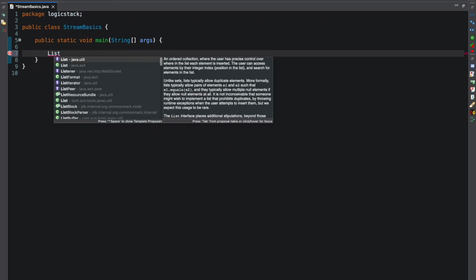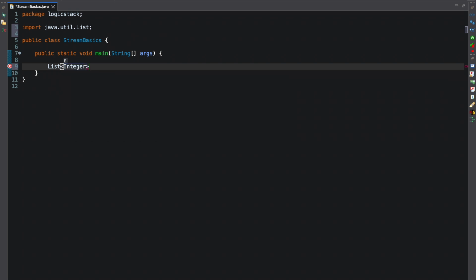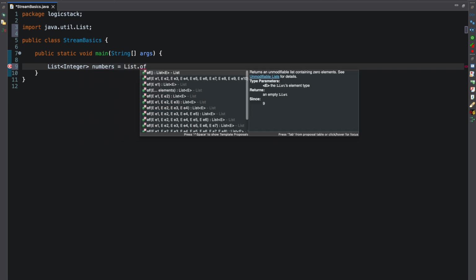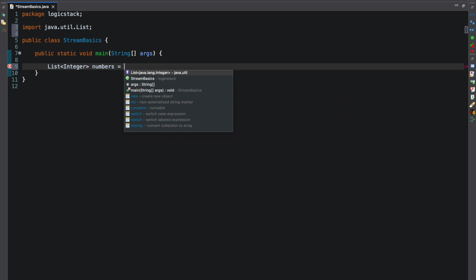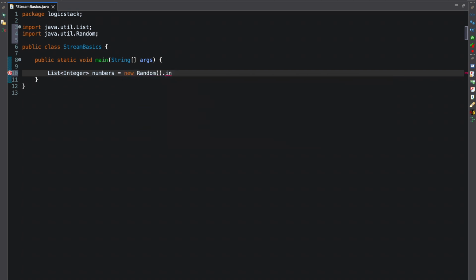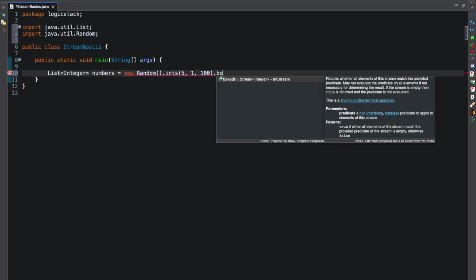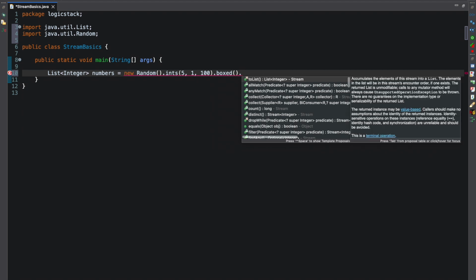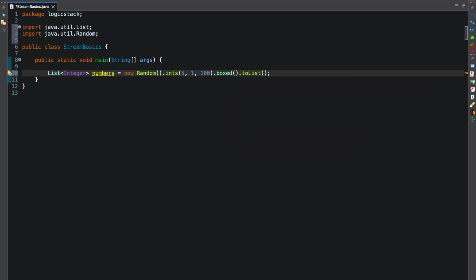Let's create an integer list. I will call it numbers. I will create some random numbers. So I will call the Random class, then ints, and I'll need 5 elements, within the range of 1 to 100, then boxed, and then toList. So this will return 5 random numbers within the range of 1 to 100.